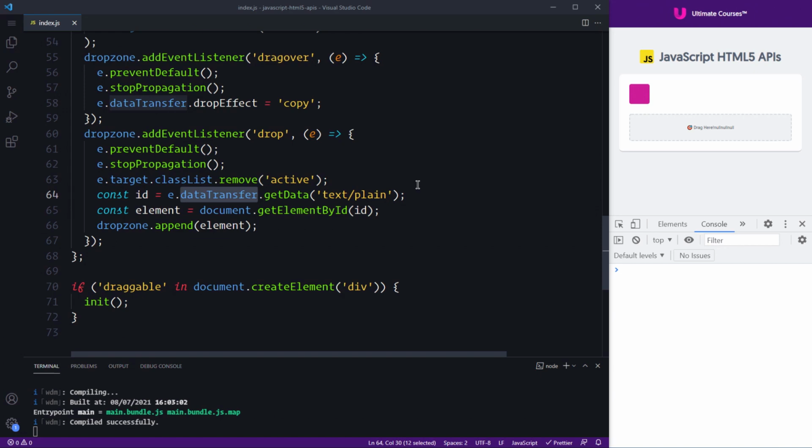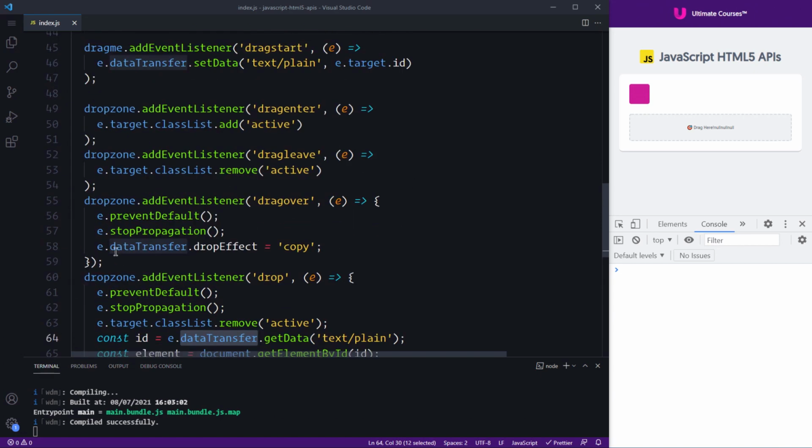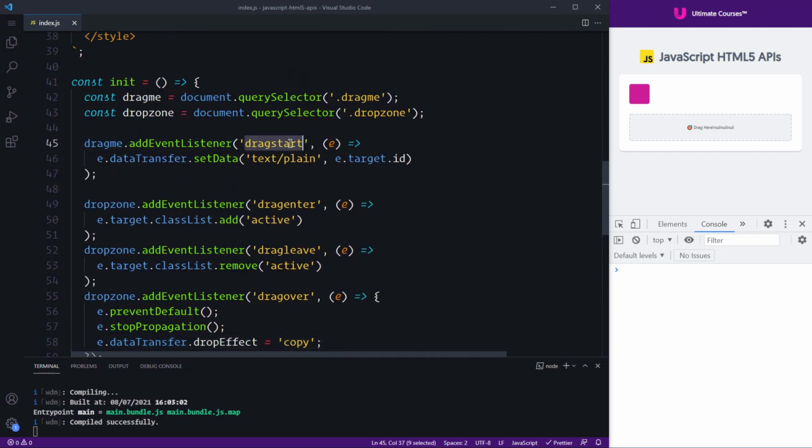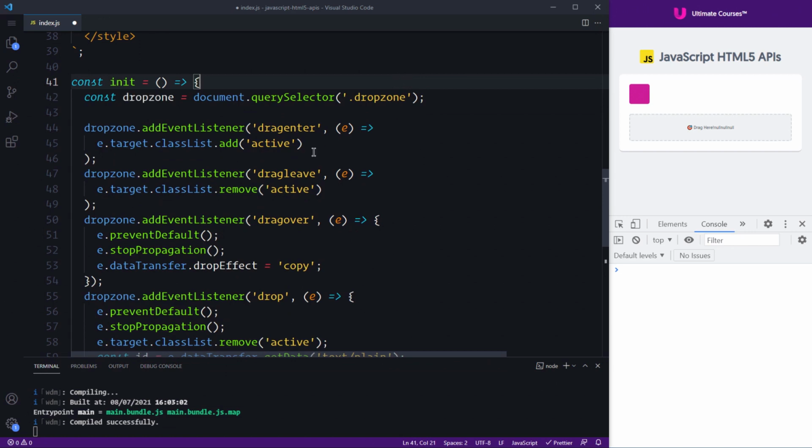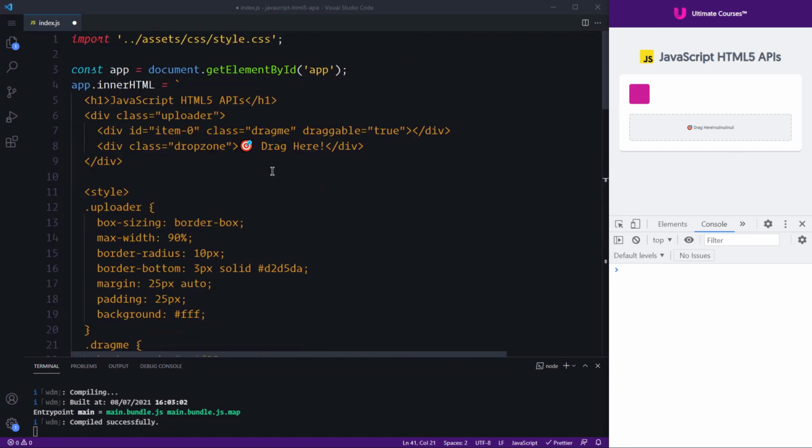Now, I've talked quite a bit about this data transfer object. We've used it to declare a particular drop effect, and we've also learned to bind a drag start and then set our data of that element. Now, instead of our drag me element, we're going to completely obliterate that and just remove it. And instead of our drag here, I'm going to change this over to a folder icon, and then we're going to put drag to upload.